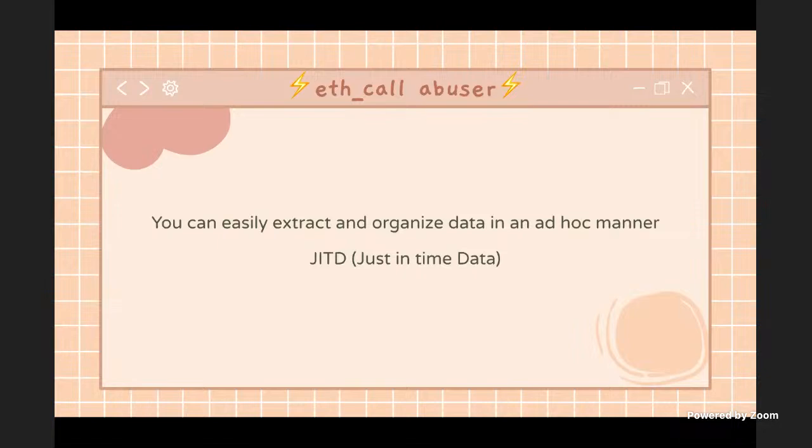I call this JIT-D, just-in-time data. So if anyone wants to use this term, please call it JIT-D.